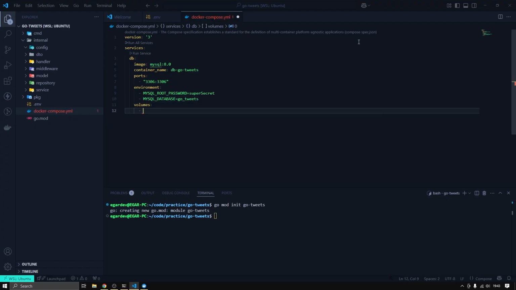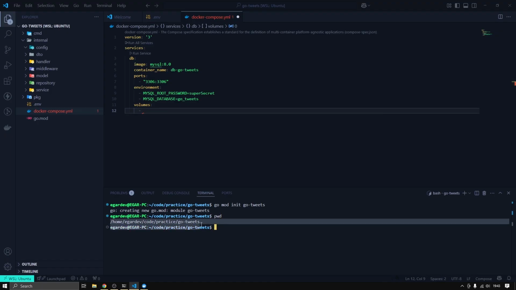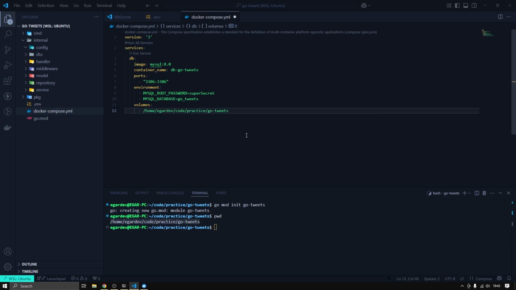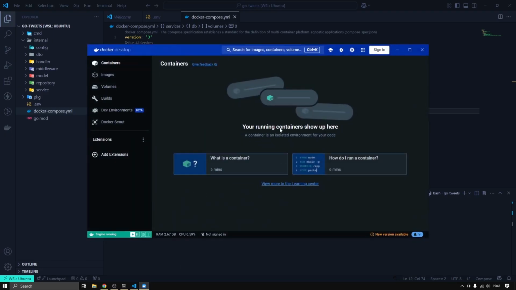In the Volumes section, make sure to adjust the path to match your local project directory. Since my project is located at Home, eagerdev, Code, Practice, Go Tweets, I'll use that path. Then simply run docker compose up -d. And don't forget to turn on the Docker application.